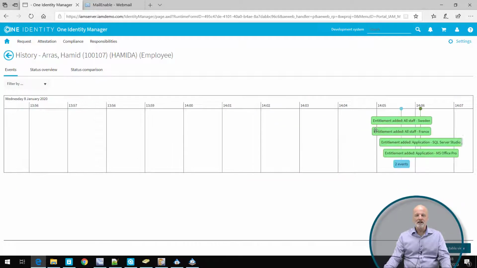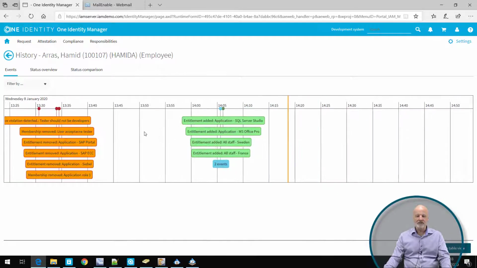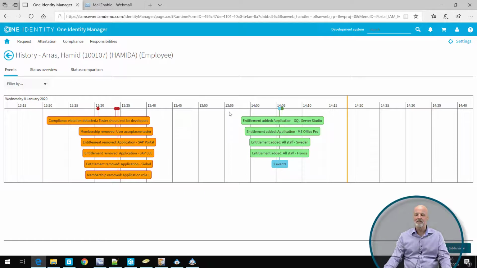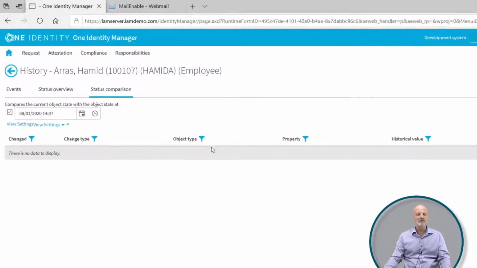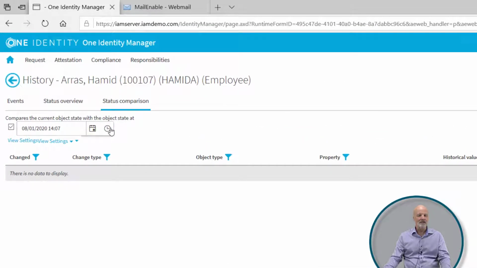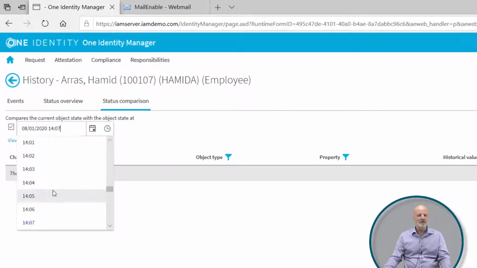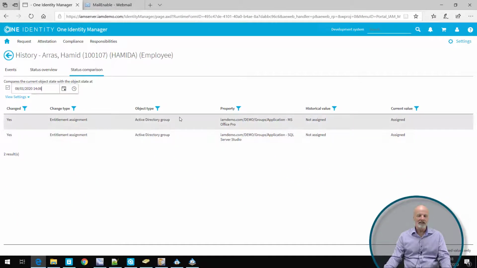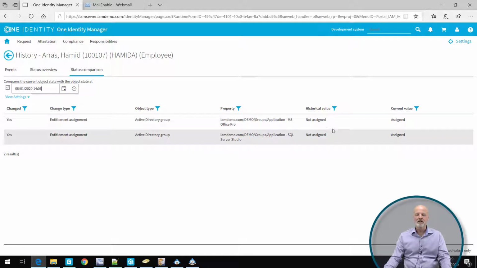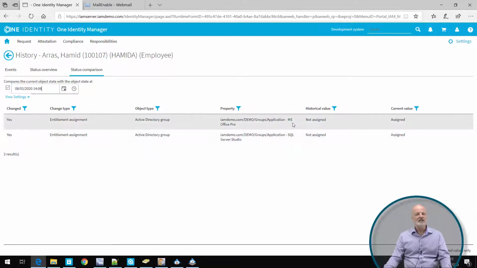So by zooming in and out, we can be very specific. Once you find an event here, you can simply click on the event and click on the compare button. Sometimes you need to go back a minute or so to see exactly what was changed. Now you can see that these are Active Directory group memberships that are now assigned, but historically they were not assigned. If you change things like, let's say, his name, you will see the previous value and the new value.